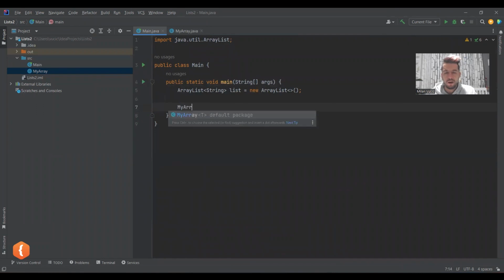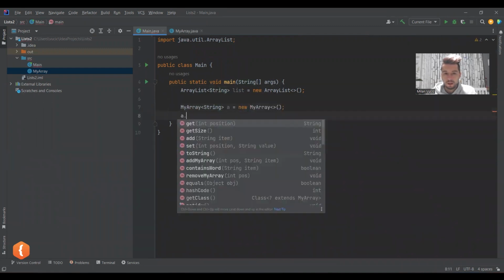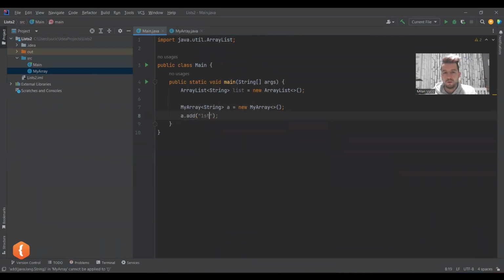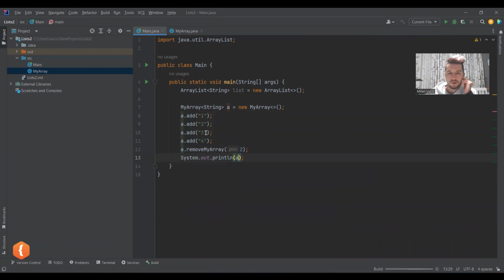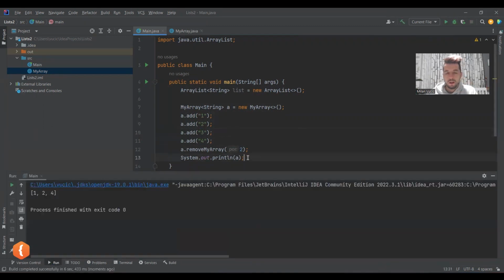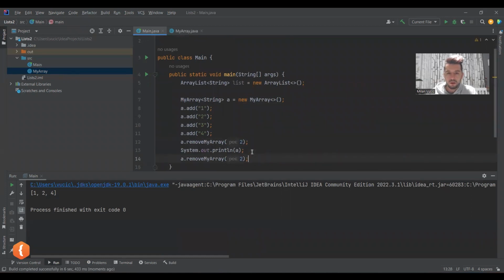Let's say my array of string a equals a new my array. And now let's say a dot add 1, 2, 3, 4, and now a dot remove at position 2, and now test out a. Let's just see if it removes the proper element. It should remove the number 3. Yes, it does.